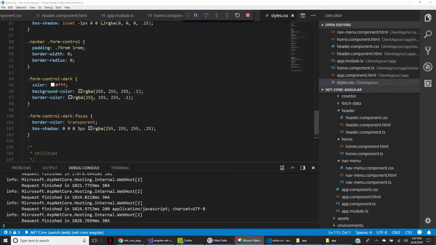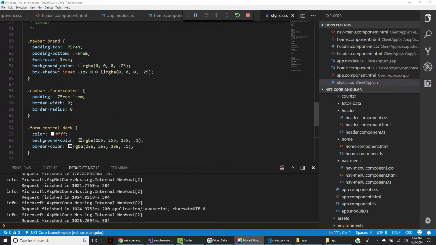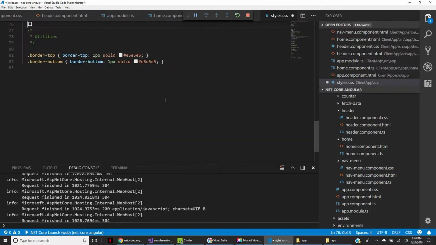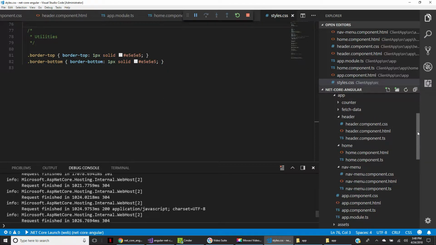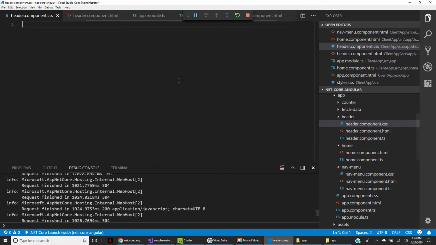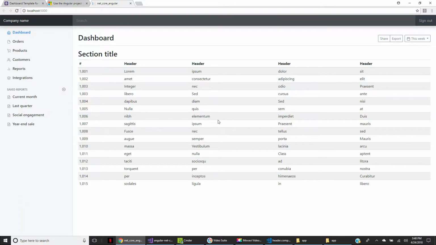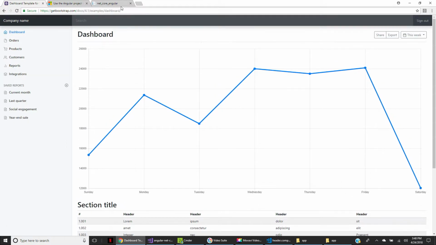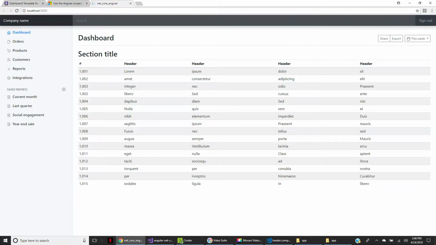So now we can actually take the part of this CSS that refers to the header and put that in the header.css file. And now, I think we're close to have it.